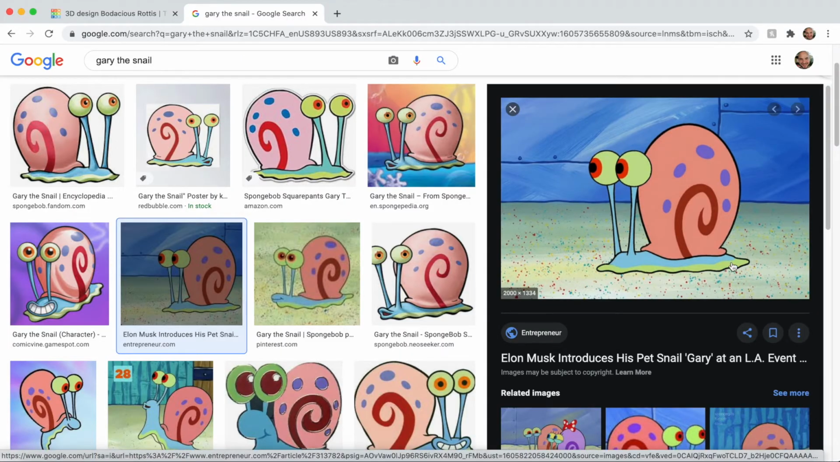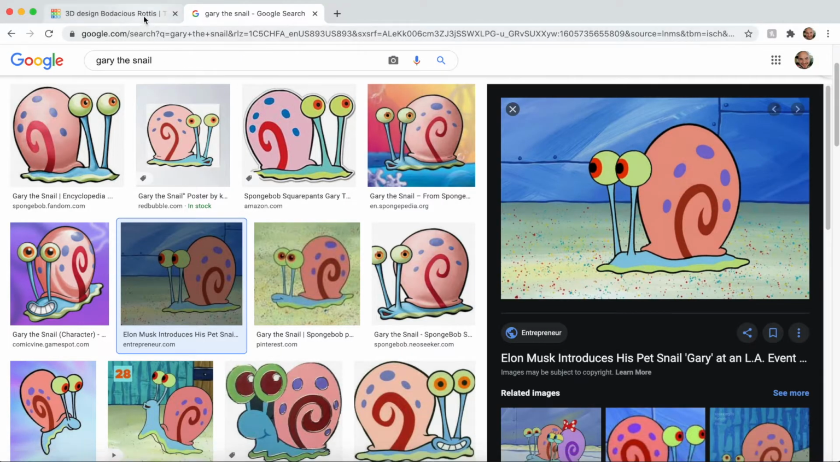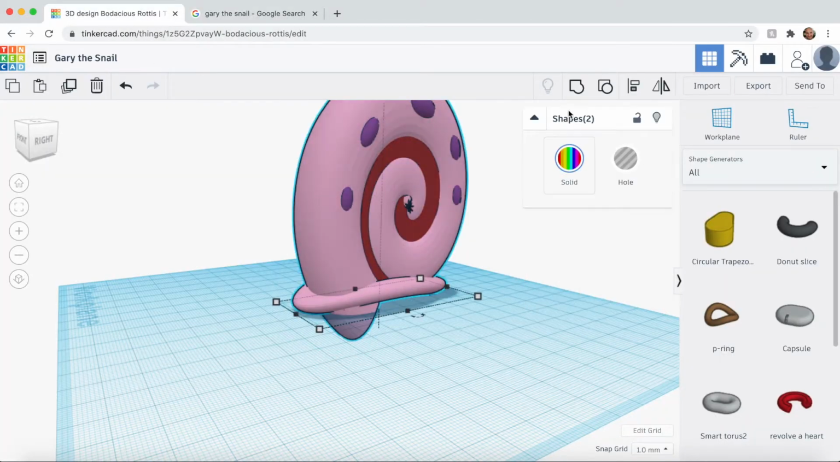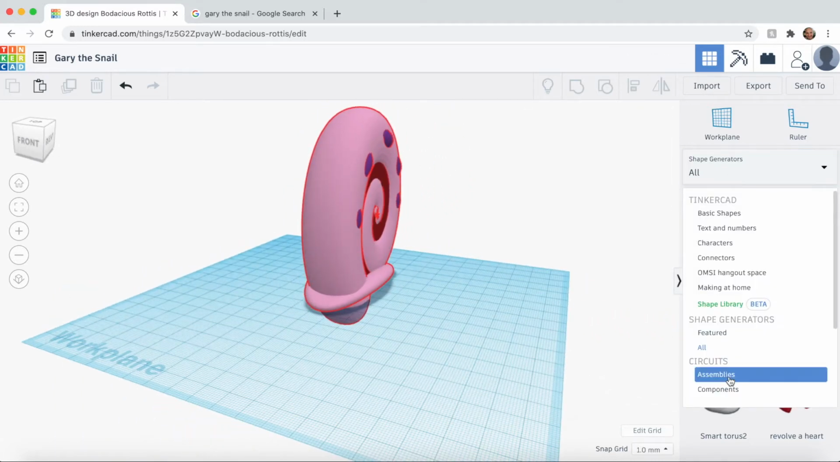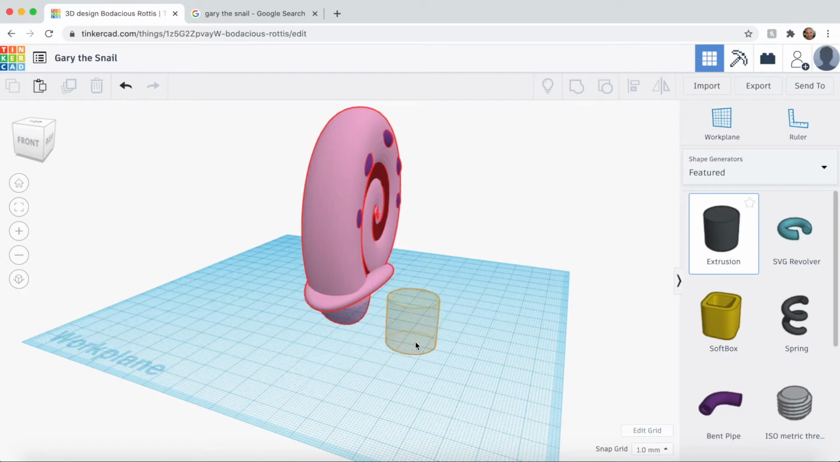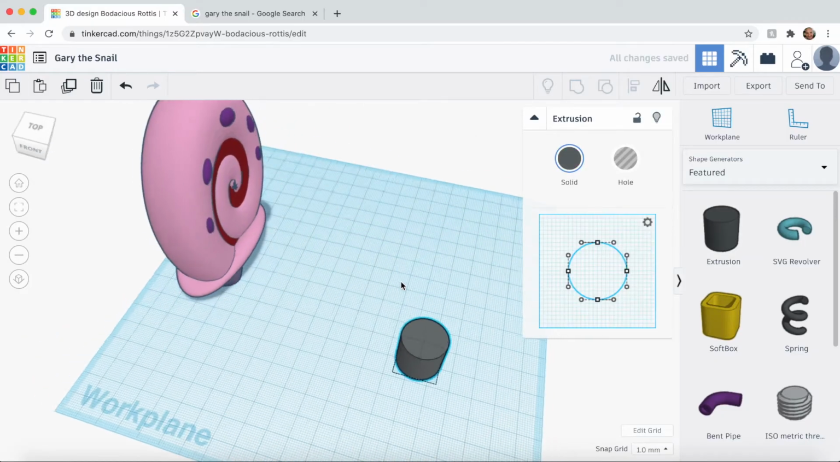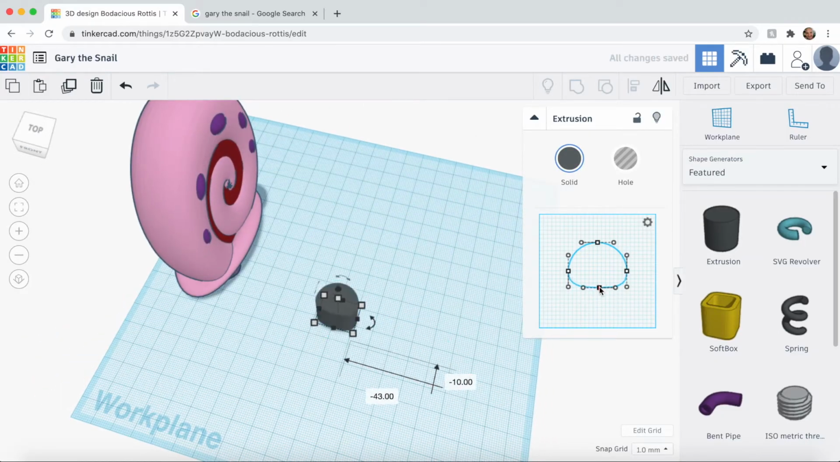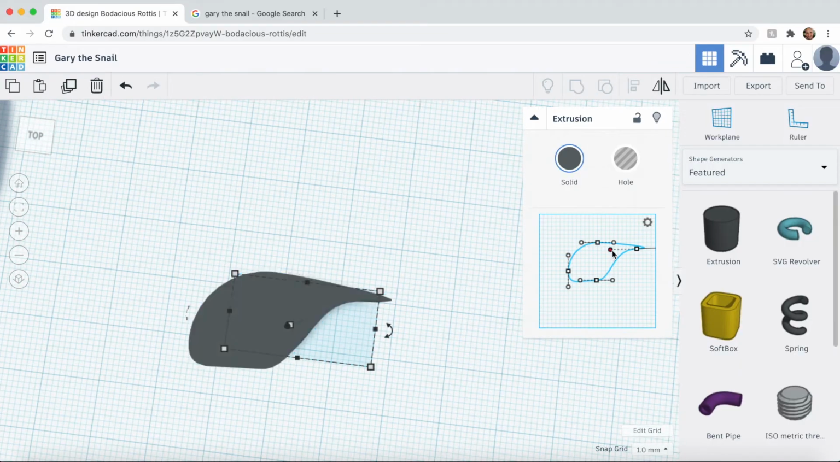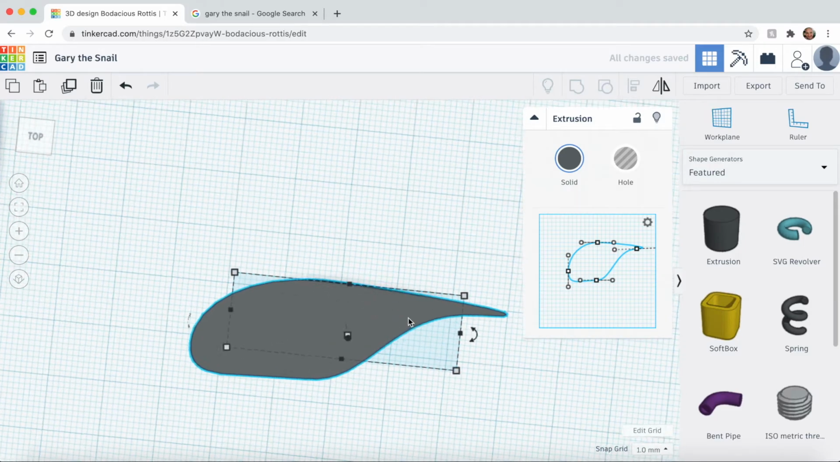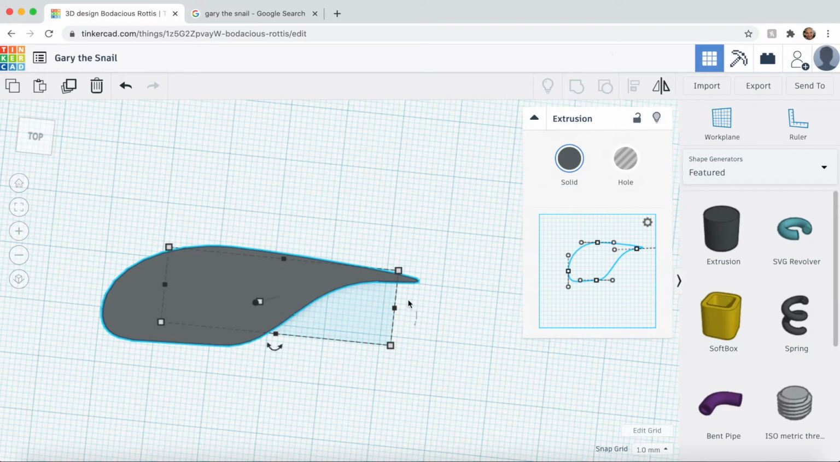Now let's move on to the slime. This is kind of a tricky part, so just bear with me. We're going to use the extrusion shape generator. What we're going to do is create a nice curve. Just pay attention to the curve on the bottom right, and that is going to be the slime shape. So this will eventually be a hole, and I'm going to cut this out of a big rectangle.